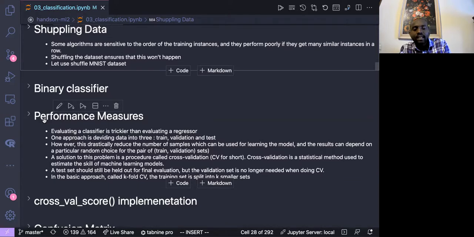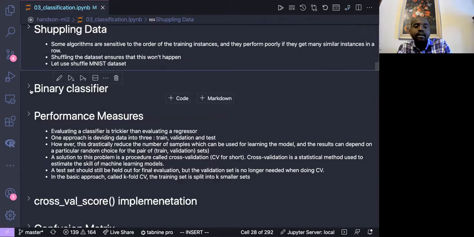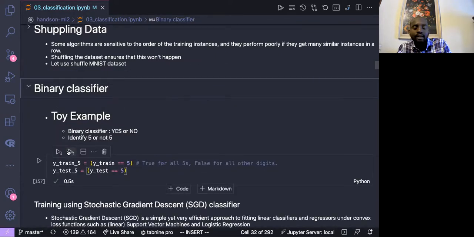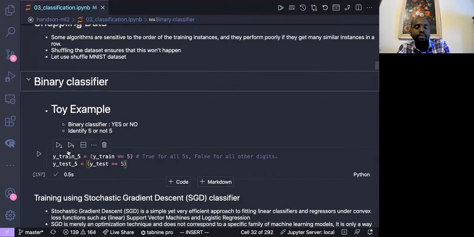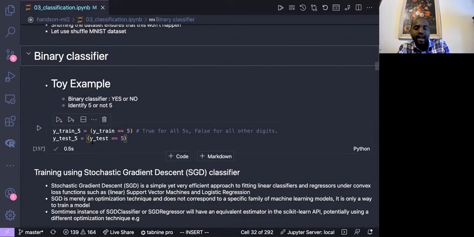So let's look at our data set, now with the training set and test set. Then the next step is to do the classification. So let's look at this sample of a binary classifier, which is one type of classification, where we classify true or false, based on two binary classes. So we're going to look at a toy example that classifies a digit as it is 5 or it is not 5.